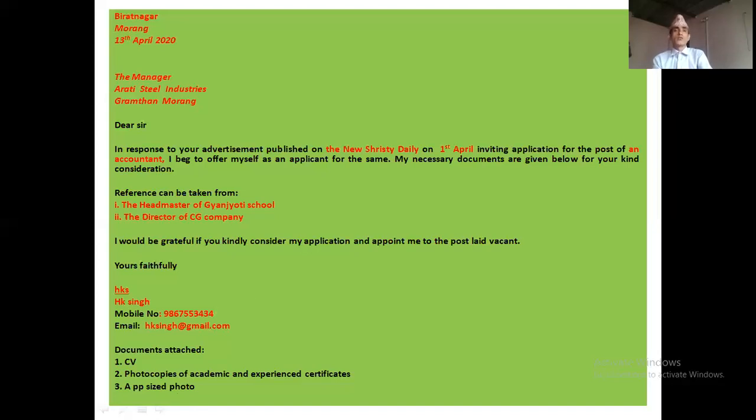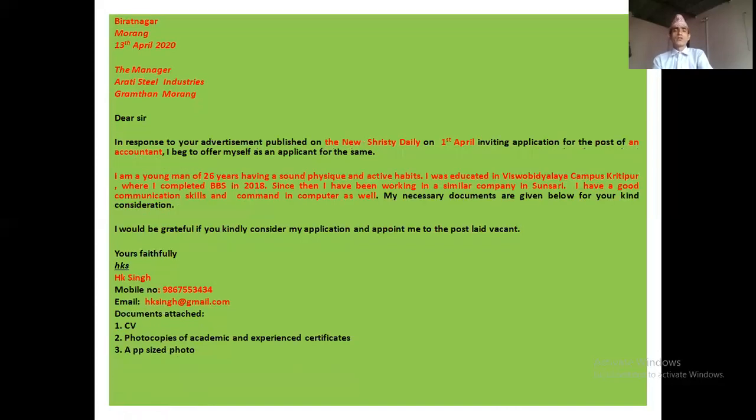If you are going with me, your letter also becomes like this. Now, how did your job application letter become according to the second format? In the second format, the heading and the inside address are the same as in the first format. In the first paragraph also, it is the same thing. That's why I didn't discuss that.